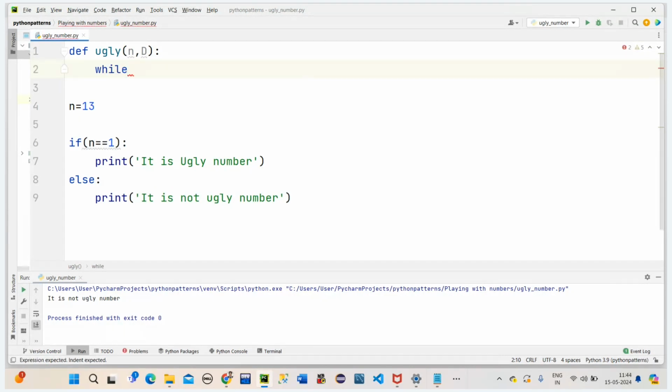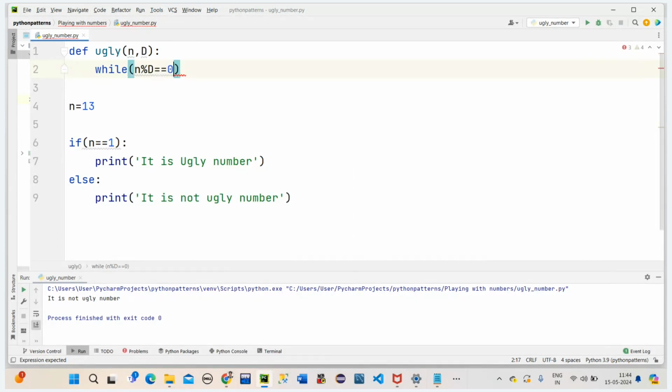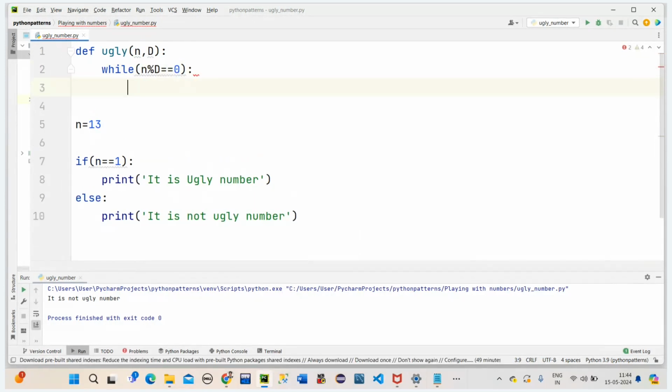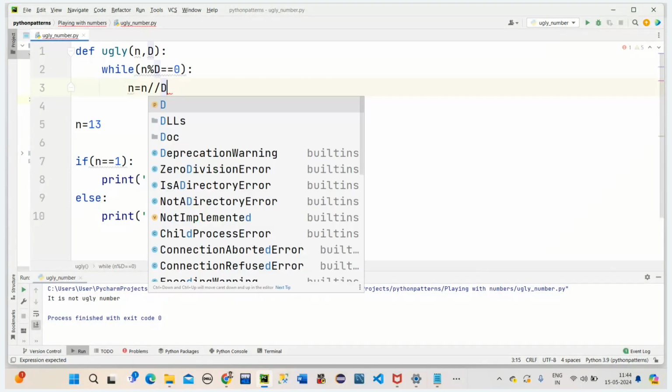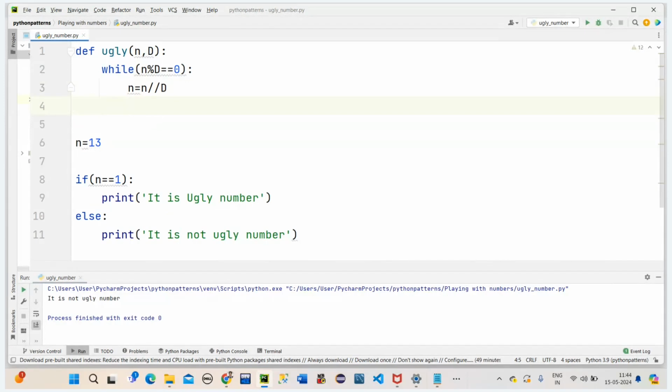That is the use of functions, right? We can stop the repetition of writing the same code again and again. So here I'm giving the condition n % d == 0. If this condition is true, then we are dividing it: n = n floor division by d. That's it. After this, I want n to be returned. Return n. Okay, this part is done.